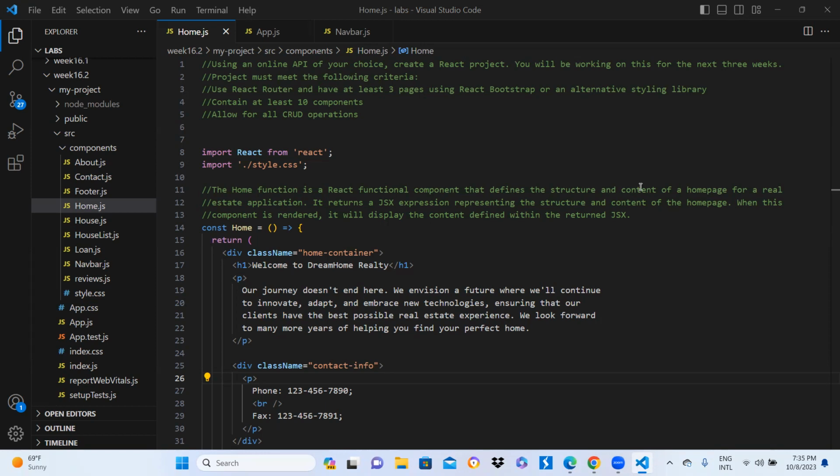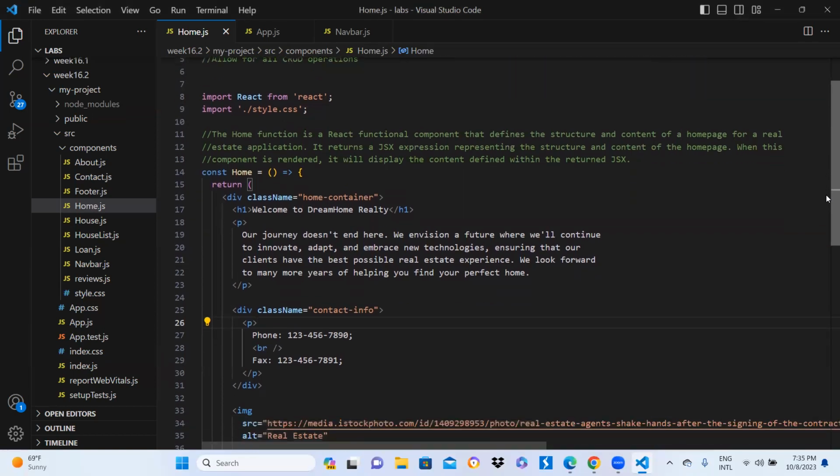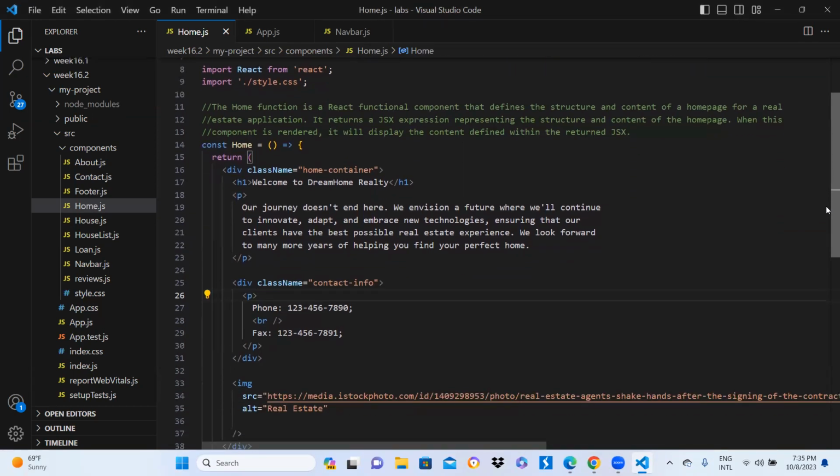This is my project's homepage. The home function is a React functional component that defines the structure and content of a home for a real estate application. It returns a JSX expression representing the structure and content of the home page. When this component is rendered, it will display the content defined within the rendered JSX.